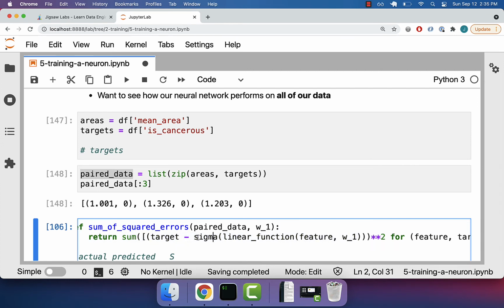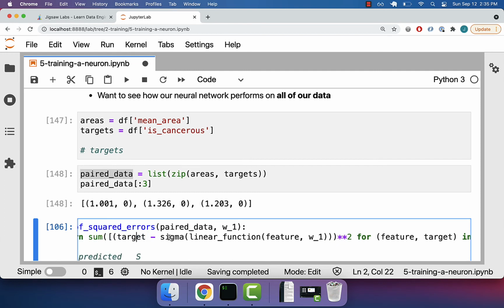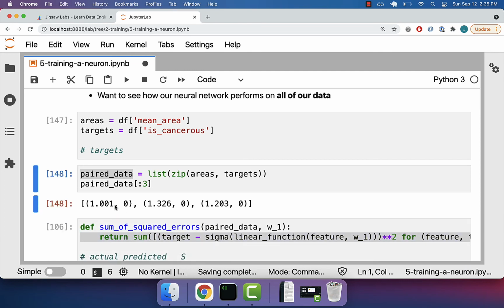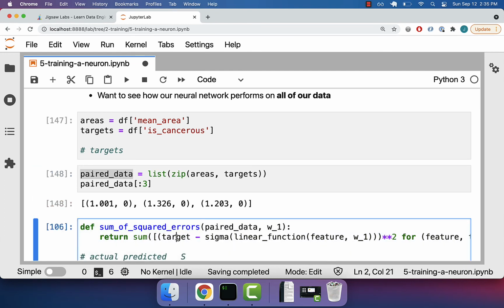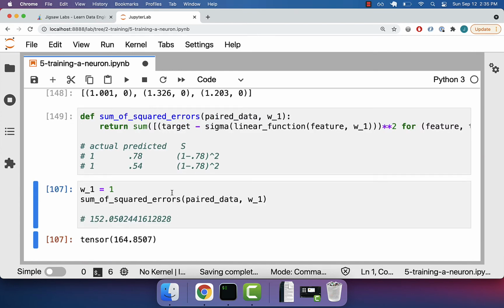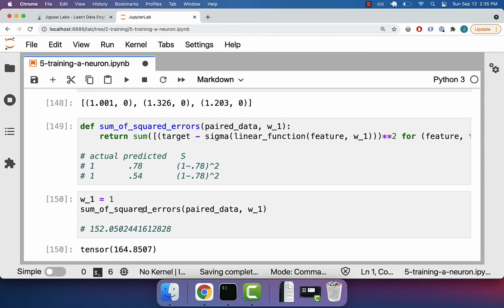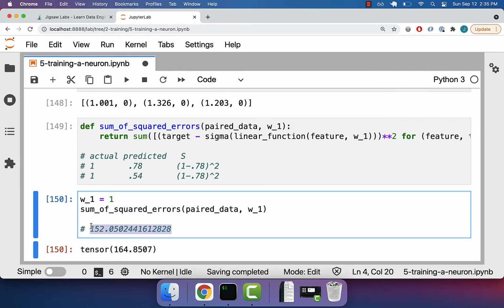We say, okay, this is what we predicted, this is what was actually observed, and this is the squared error. So we do this for each of these and then add them up. So for each observation, calculate the squared error and then add them up. And if we do that, we get a value, I guess here, of 164.85.